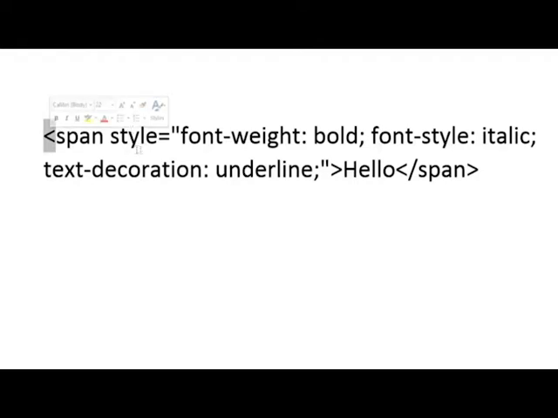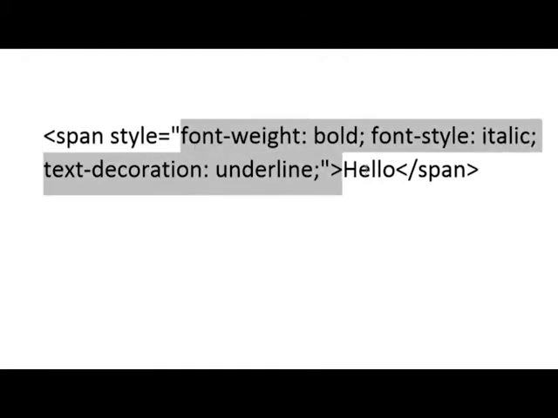We have span style equals quotation, and within the quotation, you pretty much have all the formatting. Then, of course, you close that span tag off right here. As you read it, it will make more sense.